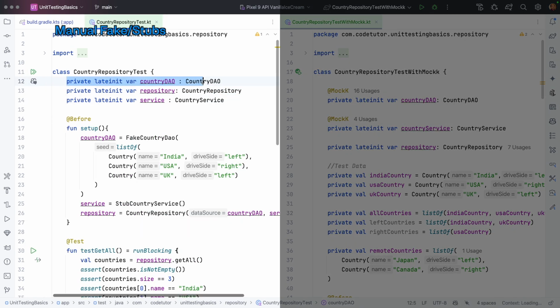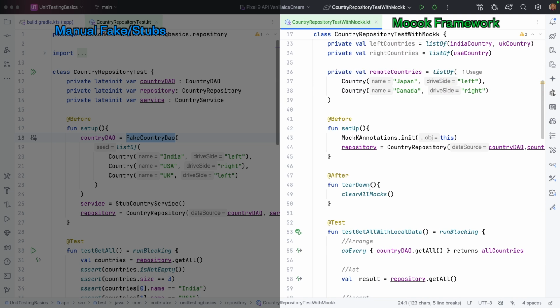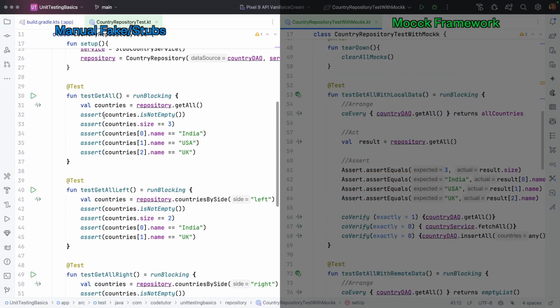Here on the left hand side, which was manual fakes, we had written classes for stub country service, fake country DAO to set it up. But in this case, we had written it using the mock framework, and in the setup, we had used mock annotation init to initialize those mock objects and use it. And then when coming to writing the test cases, here when I wrote test get all, we were only testing the final behavioral outcome. We were not able to test the interaction because that is the limitation of writing test cases with manual stubs and fakes.